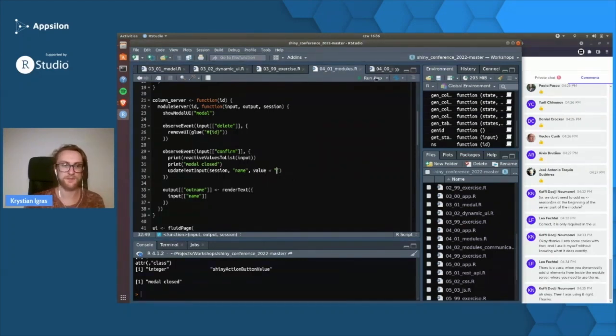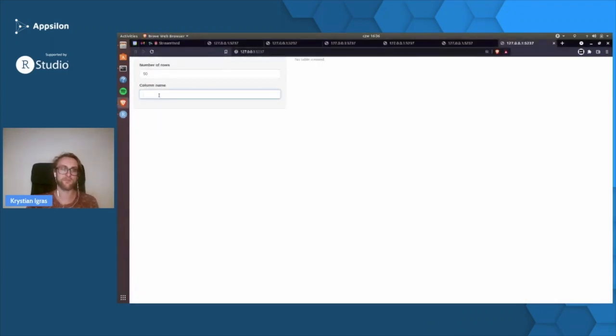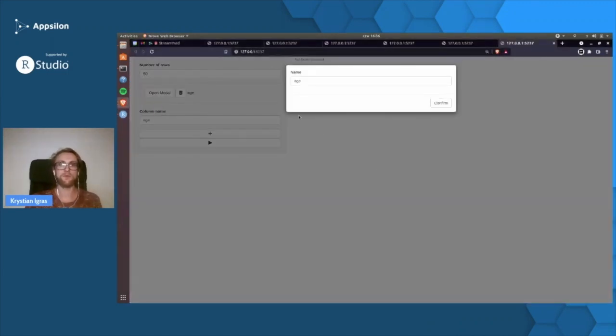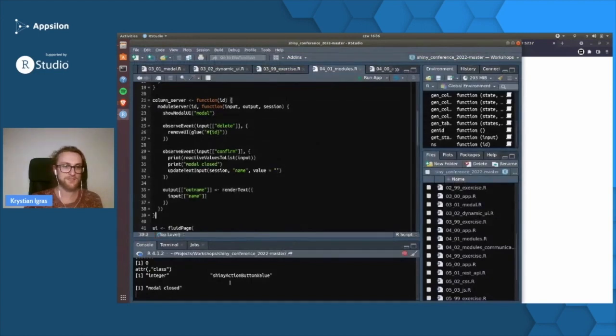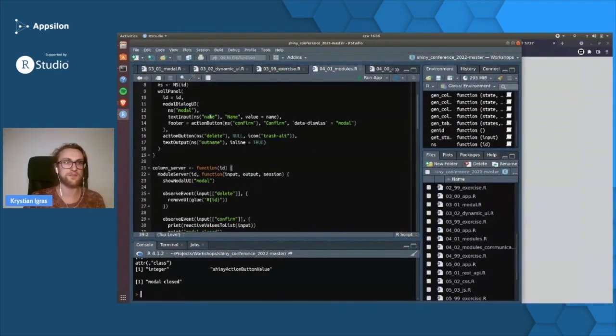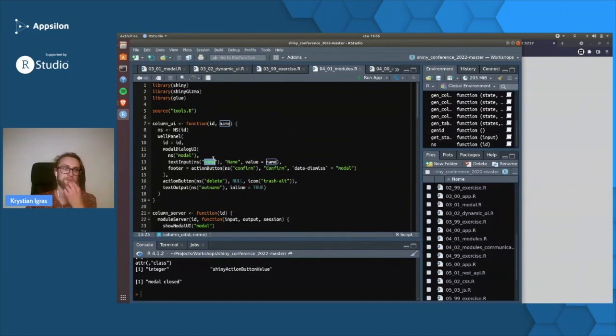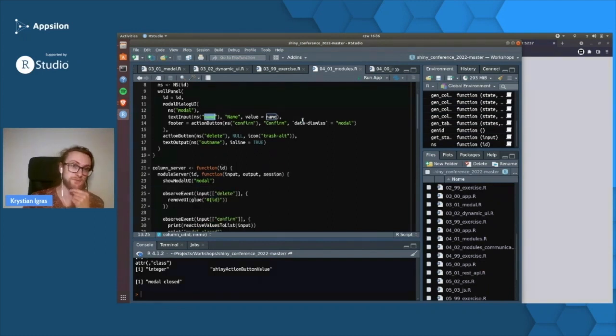So let's run this application, check what's going on. Let's add a new variable, and we expect that whenever we click confirm, this name input will disappear. Oh, what happened? Why did this disappear and not this? Because we've got also name here. This is the first thing, the name input inside of the column UI, inside of the UI of our module. But even if we remove this, it won't work.